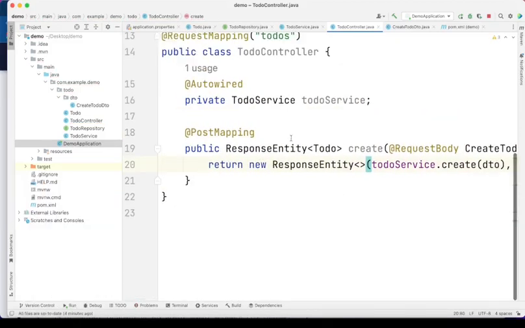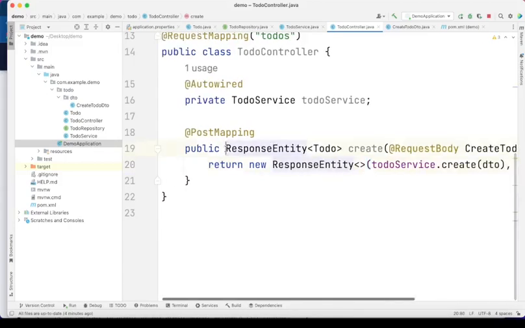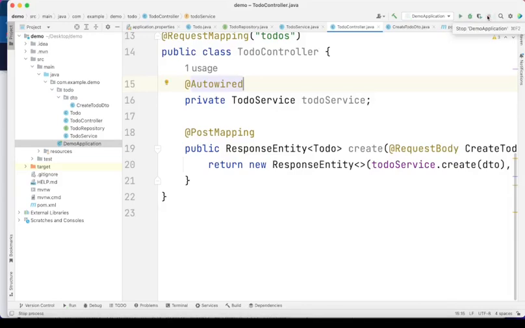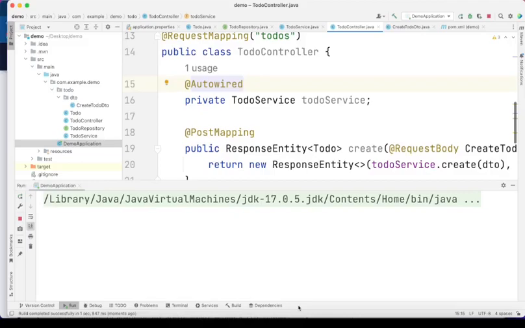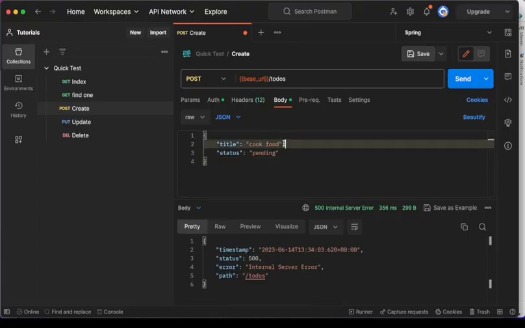Let me close this down. So we are returning almost the same thing. The only difference is that we are returning a JSON response here. We are not making use of a view as in MVC, model view controller architecture. So I'm going to restart my application once again and head over to the browser to try to create the to-do again.